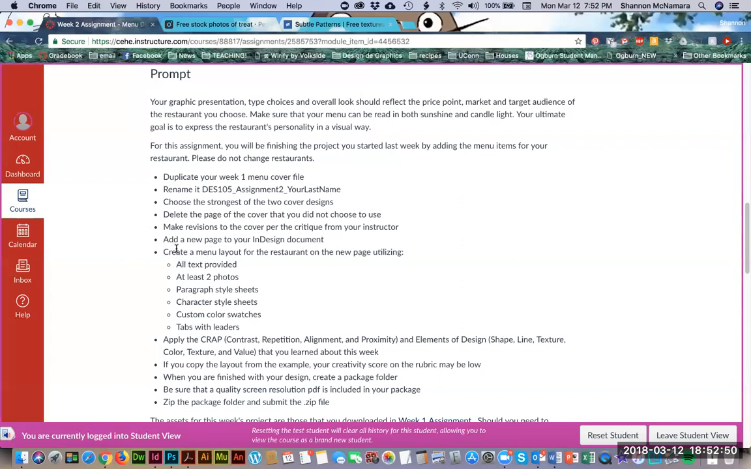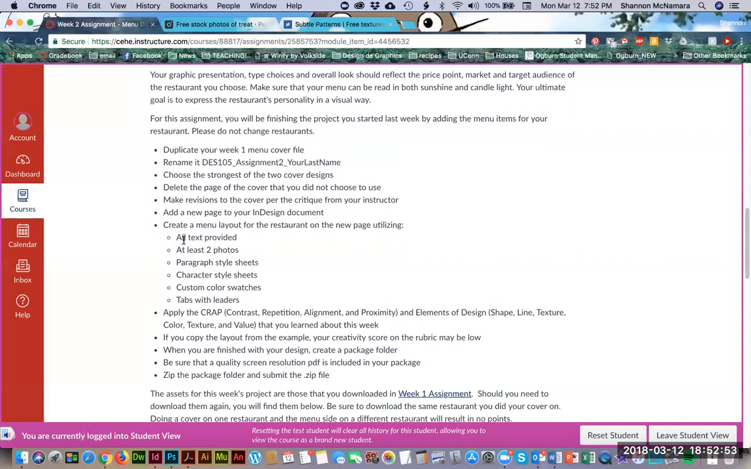And you need to create a menu layout for the restaurant with all the text provided. Remember, those assets were downloaded in week 1. Use at least 2 of the photos that were provided to you in those assets. You need to have paragraph styles and character styles.